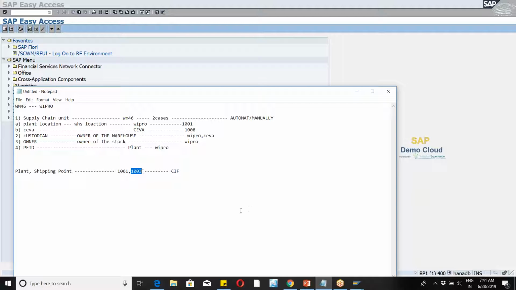Okay, let me show you in the system, then we'll come back to this. There will be some roles which we need to assign. When we are creating this particular master data, we will have some roles. That is the role I'm talking about here for the shipping point. But when it comes to the plant, which is a supply chain unit, I've told you that there will be two different ones: one is 1001, the other one is 1008.